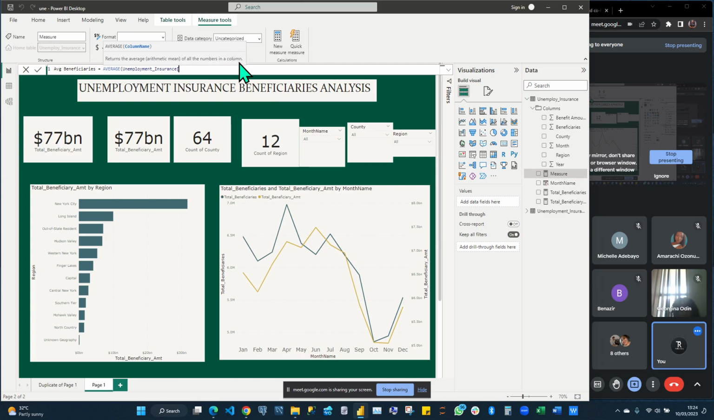Supposed to use that one. Supposed to use the... Sorry, I keep forgetting I have to use the data. Yeah, so I need this one.